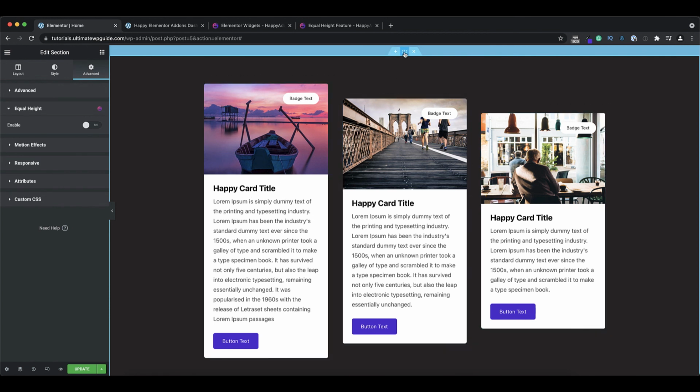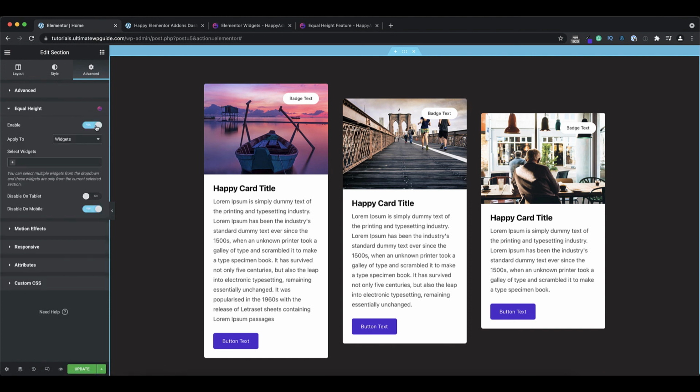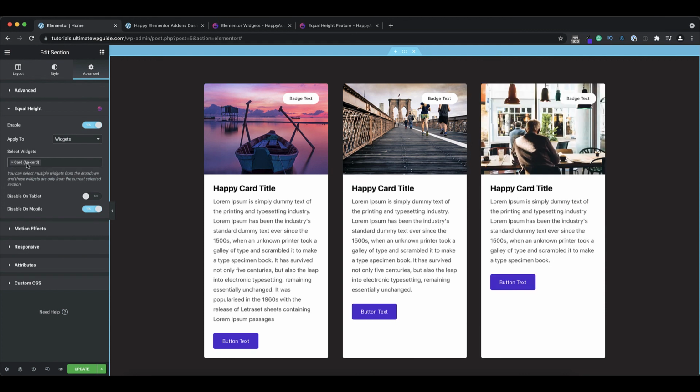So if I go onto the section, go into the Advanced tab, you can see the equal height feature available, and here I can set to enable. And in this area, I can then choose to apply that to whatever is in this section area. So I've got widgets in this section area, and here I need to choose the type of widgets that I want to apply this to. So I select the card widget, and immediately you'll see that all of these widgets are resized. Unfortunately, it doesn't solve the problem with the buttons, but that's something you'll sort out separately with some custom CSS.